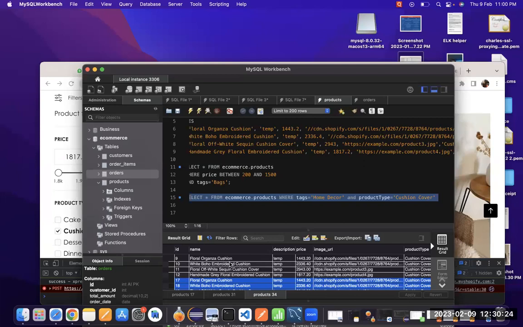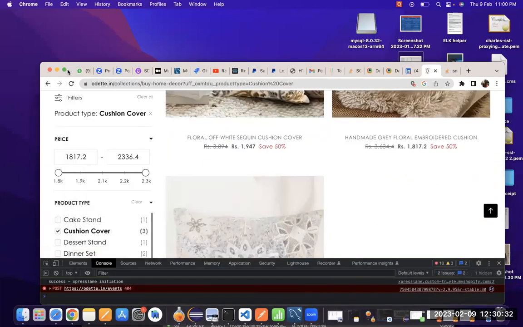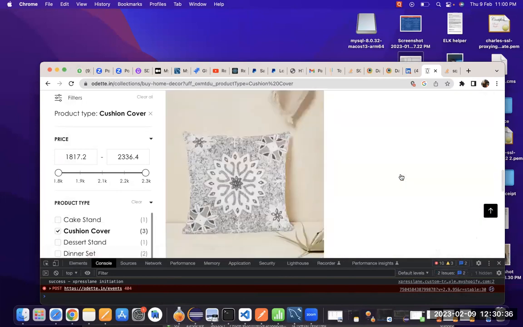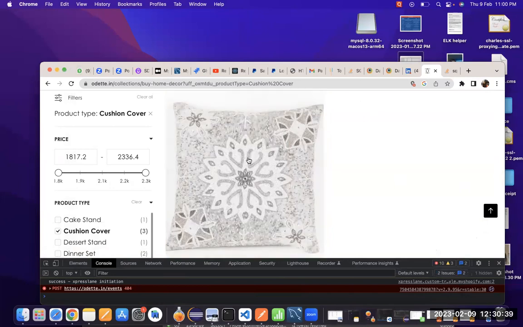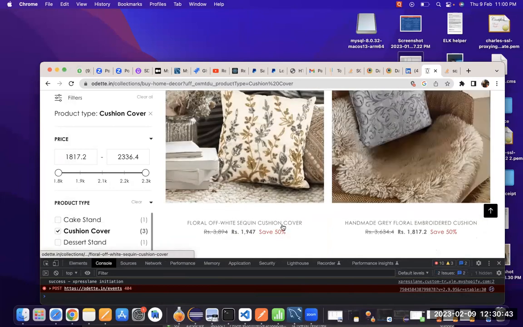I'm seeing that there are 4 results on the database, but on my UI, I'm seeing only 3 results. So this I can raise as a bug, that one particular item is getting missed. Now let's find out which particular item is getting missed.